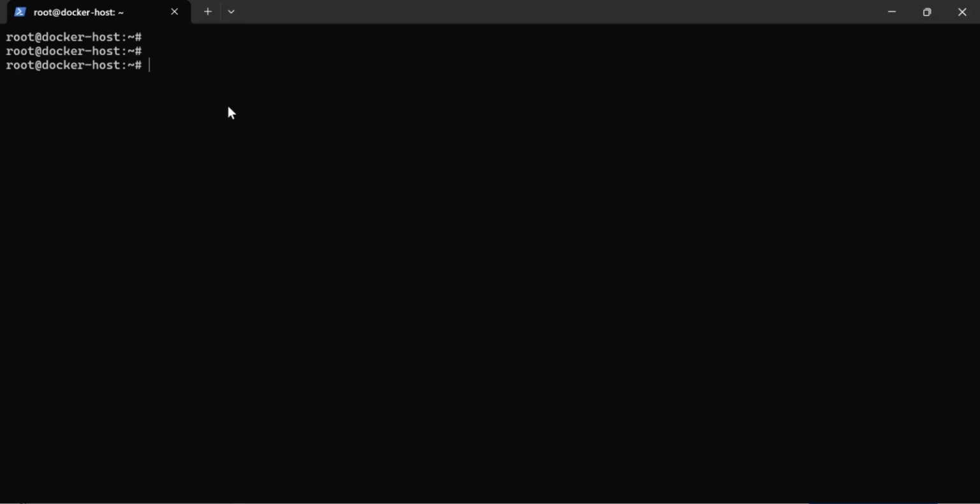Okay, perfect. First of all, we'll start by checking if Docker Compose is installed on my system. Guys, you have to know that if you are using Docker Desktop on your laptop, then Docker Compose is already included. So you have to do nothing. You already have Docker Compose.